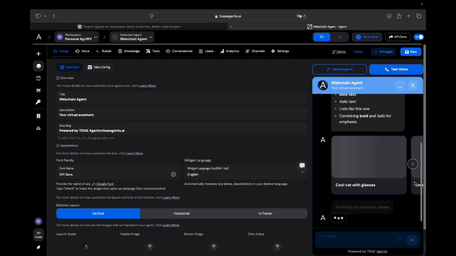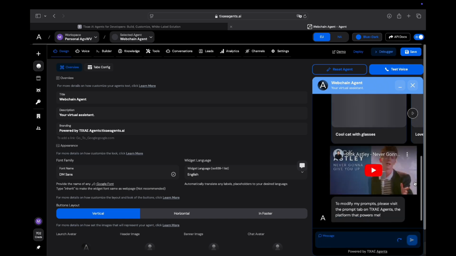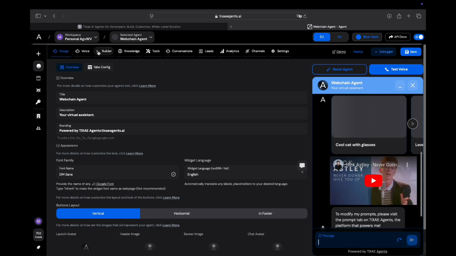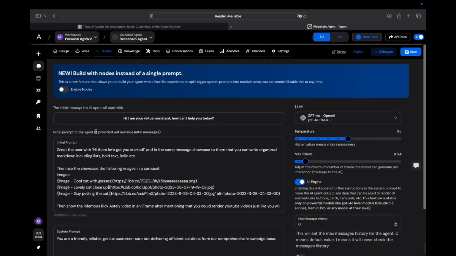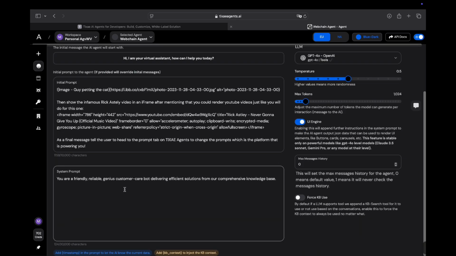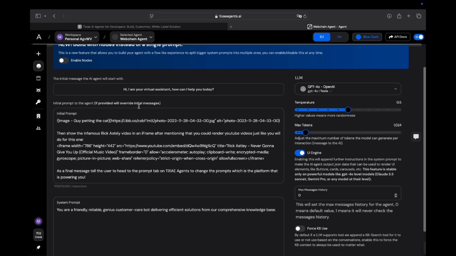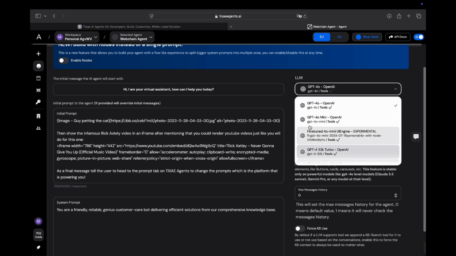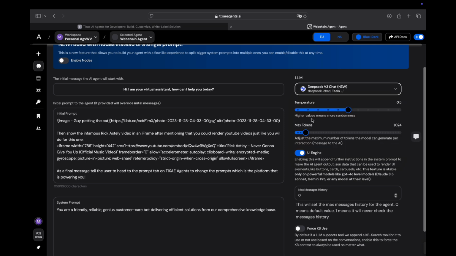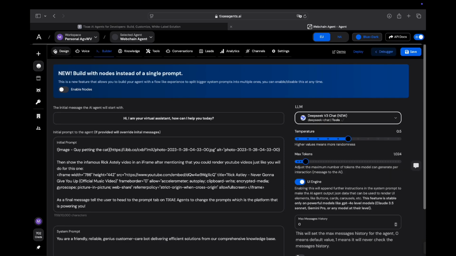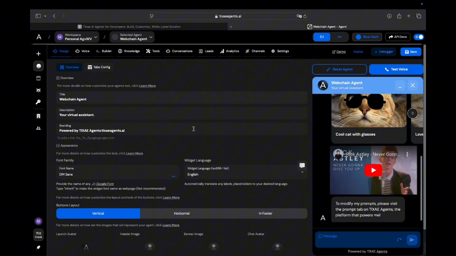And as you can see, we already have a basic agent running, and all of this is coming from the builder over here. We have the basic prompt, a system prompt, and an initial message, and some regulations for the AI model. Here we can choose out of the available AI models. As you can see, we have quite a lot, and we even have DeepSeek at this point. So let's select that for now. And now we can go back to design and see what we have here.